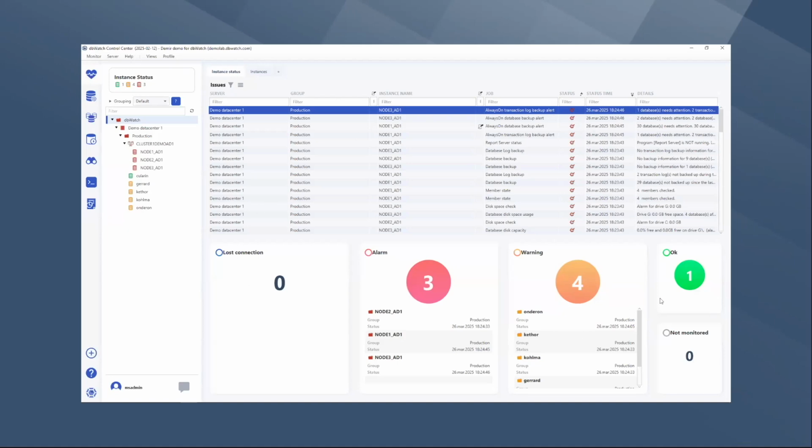On the bottom, I have a sort of traffic lights where I have 0 databases currently in lost connection. This will turn into a blue ball, the blue ball of shame, when there are databases we've lost connection to. And we have 3 databases with one or more alarms. And we have 4 with one or more warnings. And we have 1 that is all okay. And we have no databases added for other purposes than monitoring, like management and reporting purposes, which you can do.